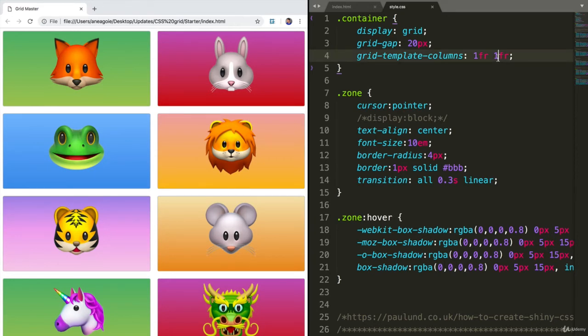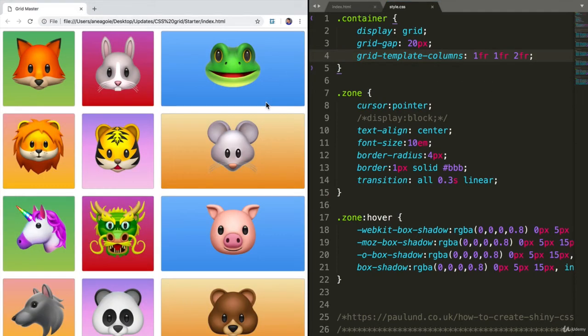Now, a better way to explain what this FR value means is if I do something like 2 FR here. What do you think will happen? If I save and refresh, this should give you a better idea. All we're saying is we want 3 columns. And in terms of the proportion or the sizes, I want the first 2 columns to be half the size of the third column. Because in terms of fractions, this is twice as big as the other ones.